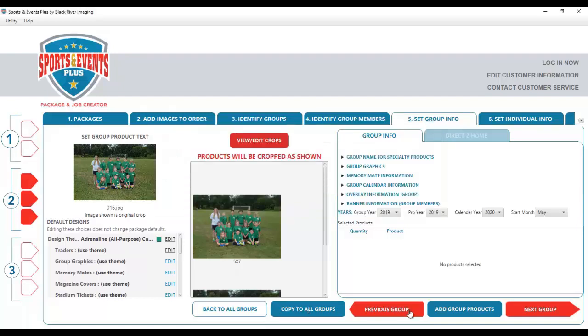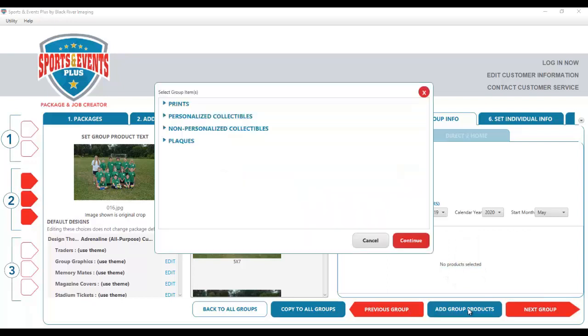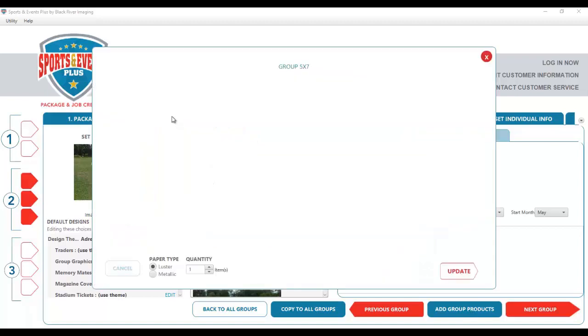Cancel takes you back to the Set Group Info screen with no changes made. Previous Group navigates to the Group Information screen for the previous group. Clicking Previous Group on the first group navigates to the Step 5 Thumbnail screen. Add Group Products allows you to add select group products to be printed with this image, such as extra group prints for coaches, directors, etc.